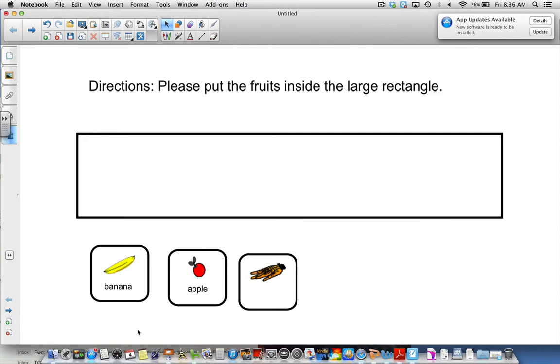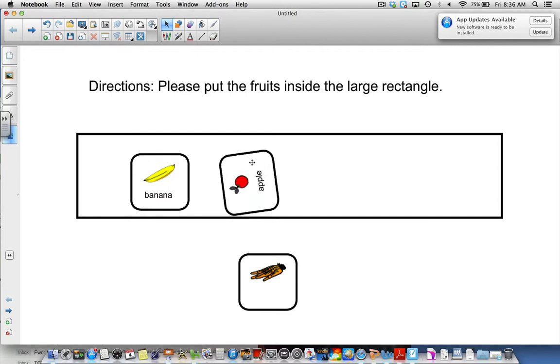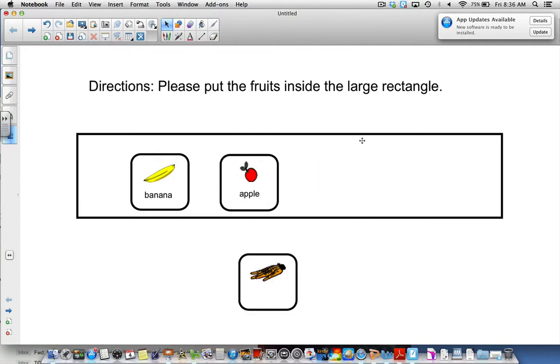So now I have an activity that says please put the fruits inside the large rectangle. You'll notice banana is a correct answer. Same with apple. Carrots is incorrect, so it bounces back. So this is a nice activity that students can do that is interactive. You could customize it more if you want to, or even less if you want to, but using the Activity Builder, it does create some interactivity.